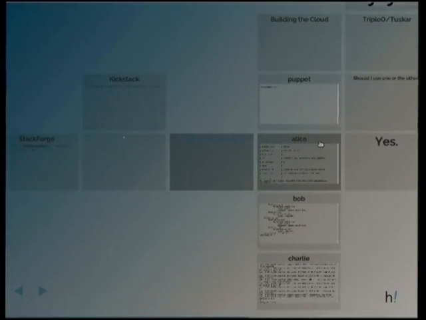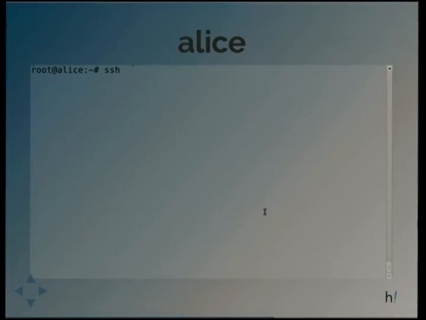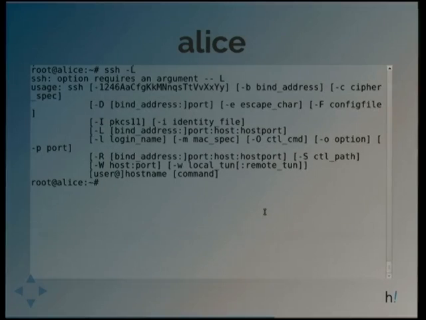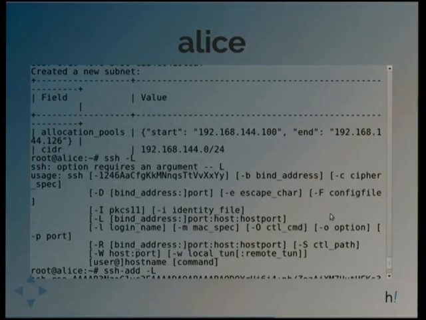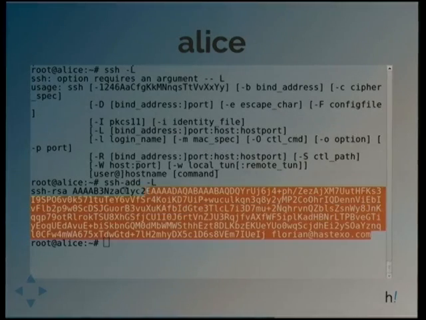There is my Alice. Okay. And we're going to do ssh -L, of course. So that's my SSH identity, which I can now cut and paste.